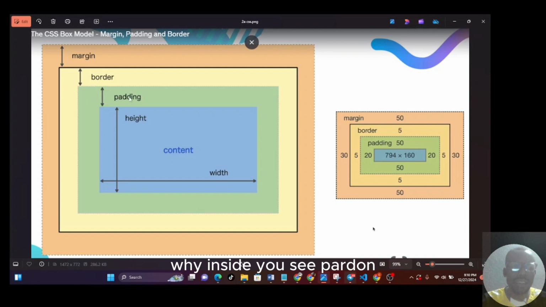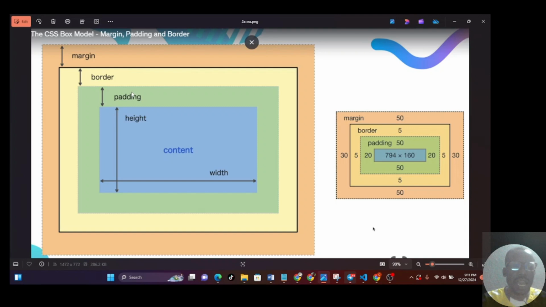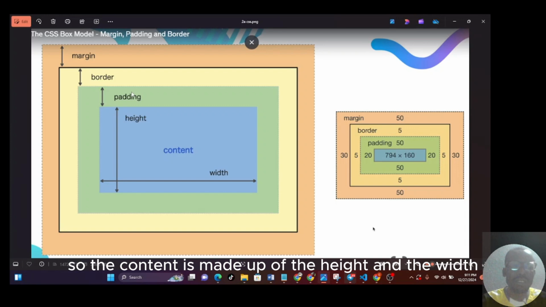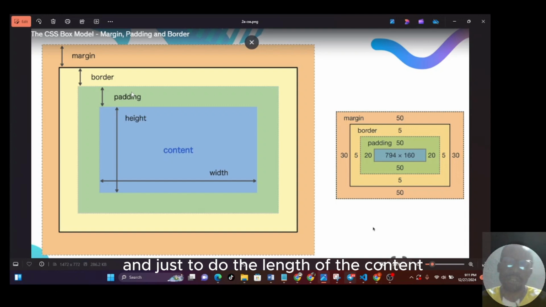While inside, you see padding. Padding is inside the box. And in between margin and padding, you see the border. This is the thick line that explains the border, and that also differentiates between padding and margin. So the border differentiates between the two. And after padding, you now see your content, which is what we are talking about. The content is made up of the height and the width, which has to do with the length of the content.